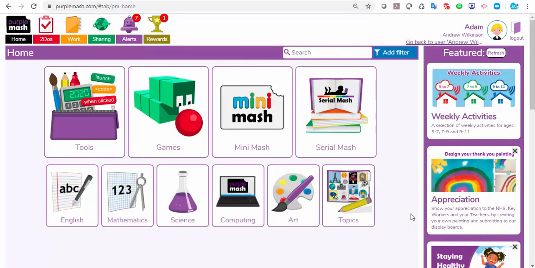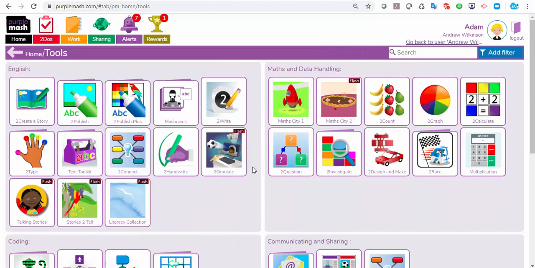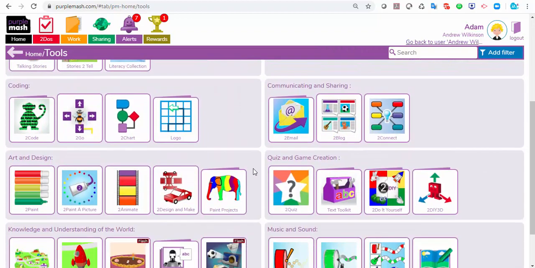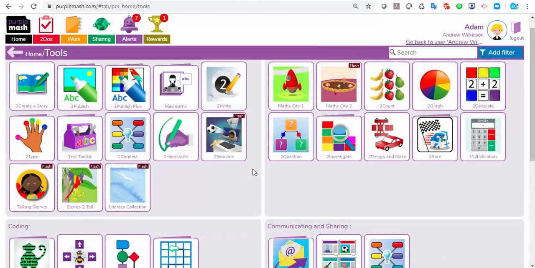Here we are at the home page of Purple Mash. So let's have a quick look at some of the things that you can do in here. So this tools area that we have on this home screen is where all your sort of apps or programs are. And when I click on there, there's a whole range of different creative tools and resources that you can use.